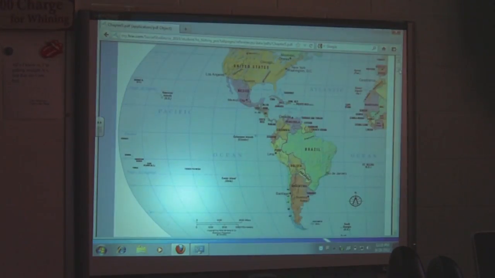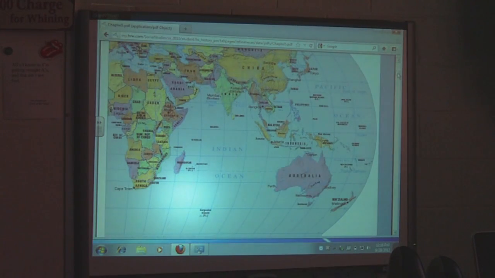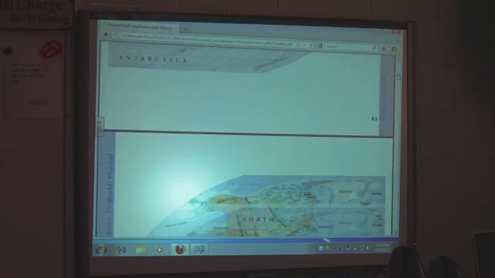Okay? If a map in the paper book was split over 2 pages, it's still split over 2 pages, which is a little annoying. But there are close-up maps of all the different parts of the world that are a little bit easier to use than this great big one, for example.